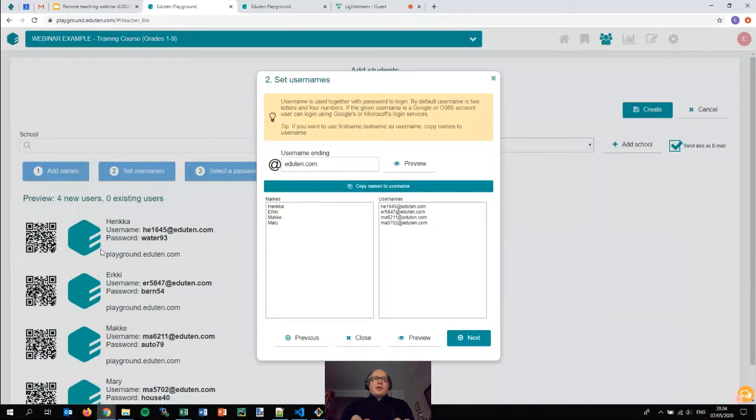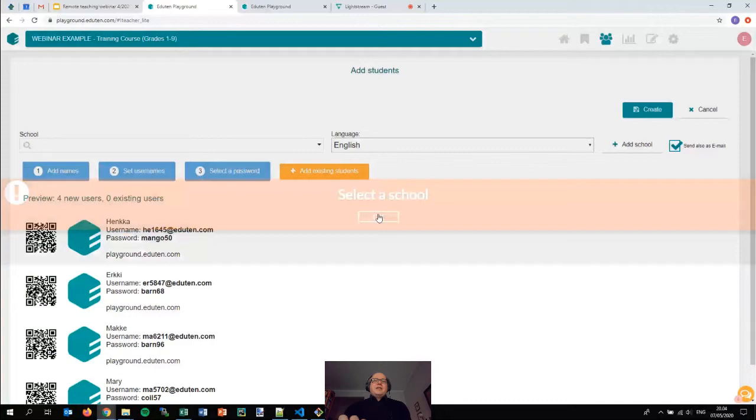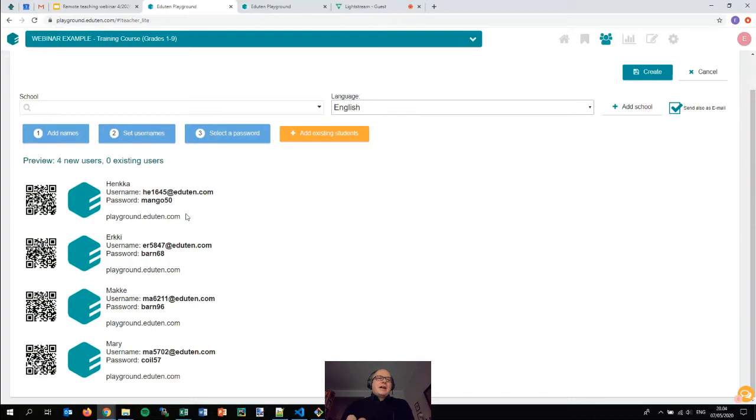I can click next, and then I can select the type of password I want. If I'm happy with the easy passwords, which for smaller students are definitely fine, I can select create accounts, and it asks me to select a school. That's because I have plenty of schools, since I'm working with different countries with this one. But for you, you don't get that kind of dialogue. Then you get all the accounts in here. This is a list which you can then print out and share with your students, one account for each student. So now Henko can use this username and password, or Erki can use this username and password, and so on, to actually access the system. So that's all it takes to create the accounts.